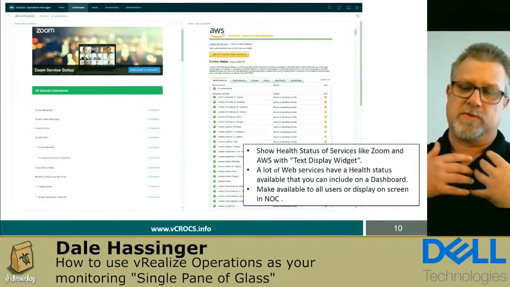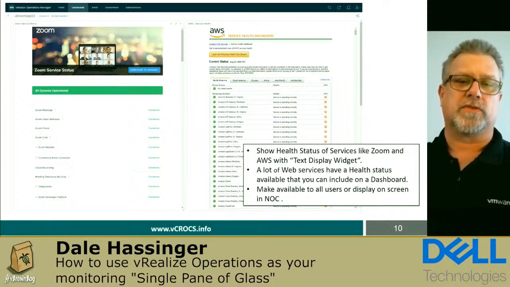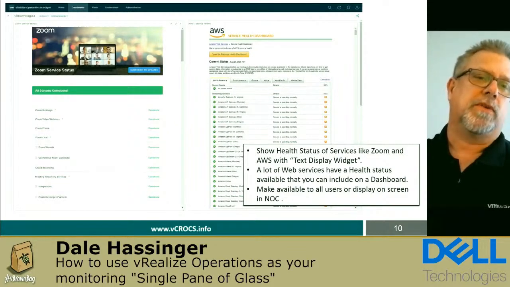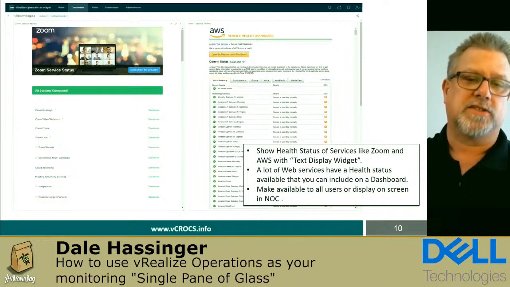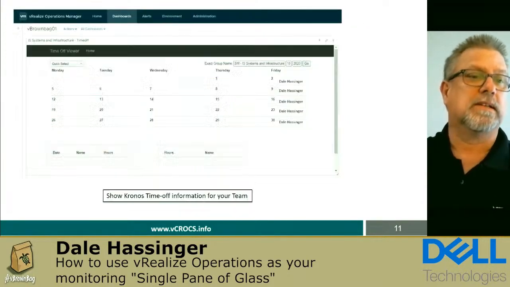I keep saying it, but try to think of that as where you go to do monitoring and check performance. I'm even showing an example there of AWS. There's a lot of SaaS applications that people have, and as long as they have a status page available, you could look at showing that. And there again, you could even show that in your NOC.